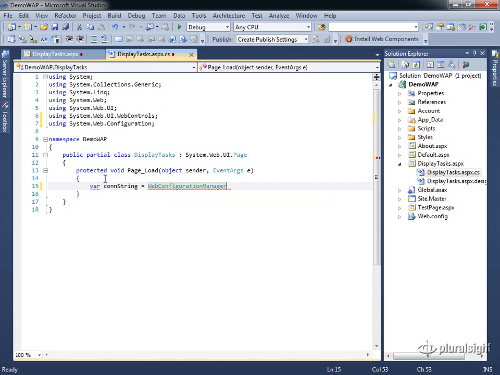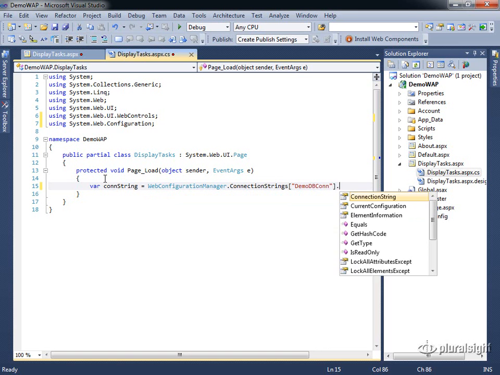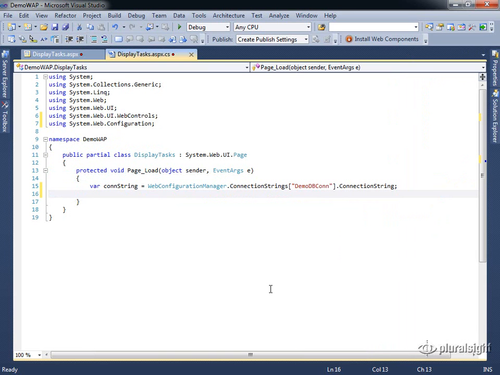Shazam, it's there. Now I'm going to say, with the connection strings in the web configuration file, I would specifically like to get to the one that is called demo-db-con. And I'd like to access that connection string data. So I now have that. I'll minimize so we can see that complete line. I have the connection string.